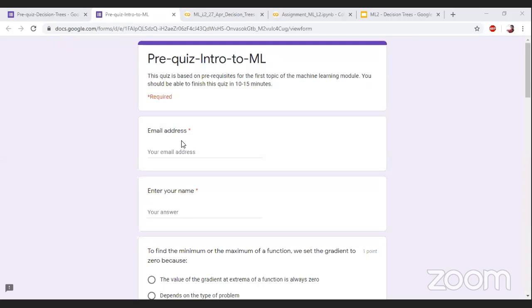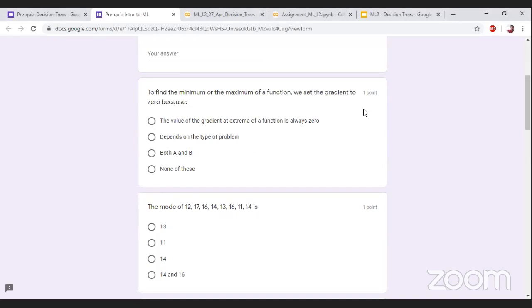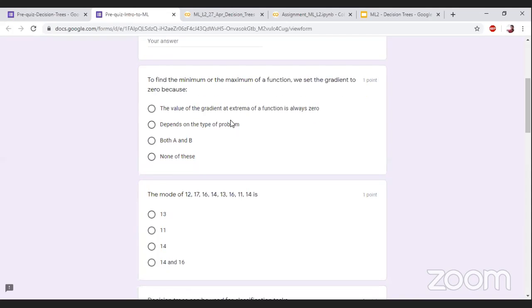First we will go through the pre-quiz, and then we will look into the boosting and bagging part that we left yesterday, and then you can ask your questions regarding assignments. So in the pre-quiz, the first question was about the minimum or maximum of a function. We set the gradient to 0 because at the extrema of a function the gradient is always 0. So the first one is the correct one.